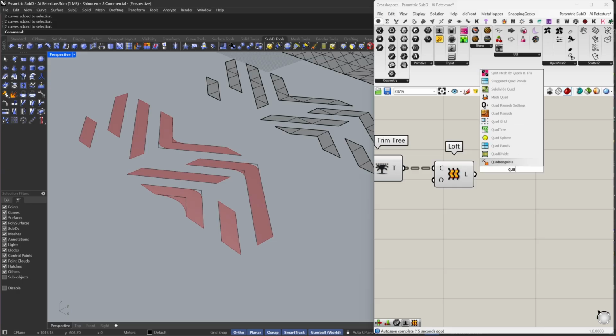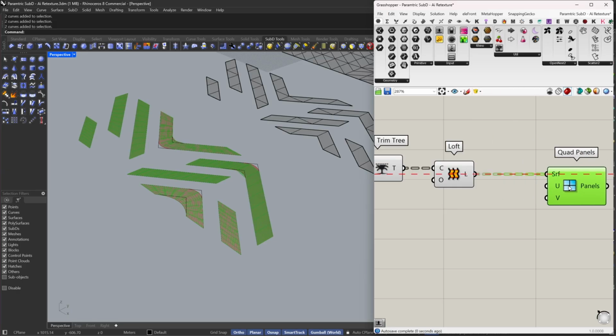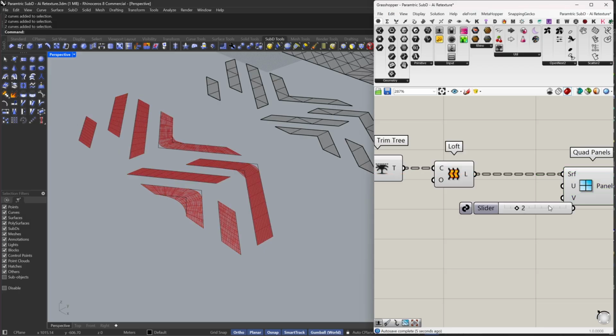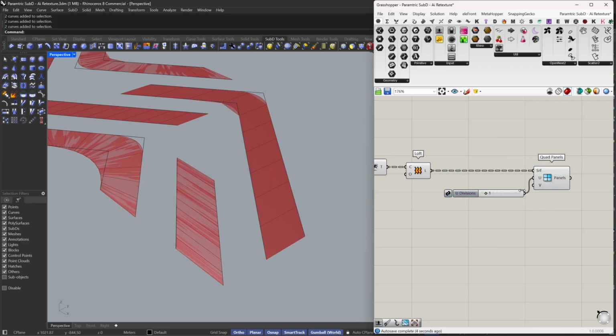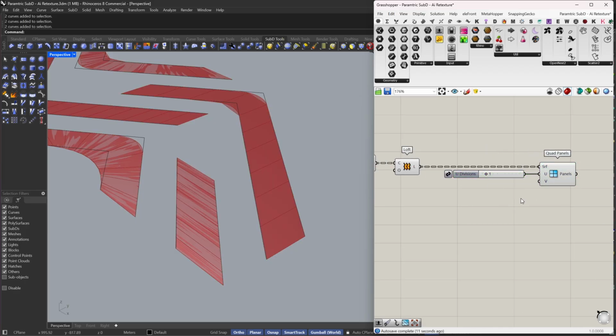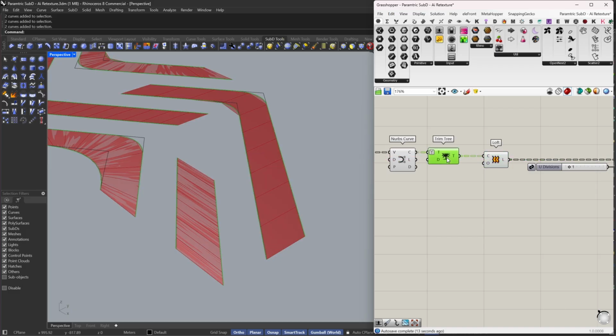So I will go to quad panels, and one of them is going to be maybe 2, 1, I'm not sure, like those. I think maybe you can make them 2 or 1 or 3, but for now I will make them 1 because I want those curves to be as fluid as possible. And then I want the other one to be relative to the length of this.